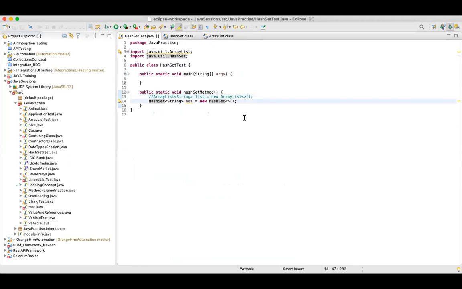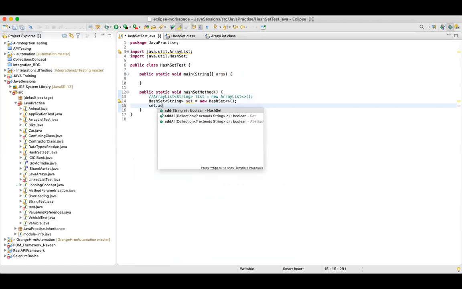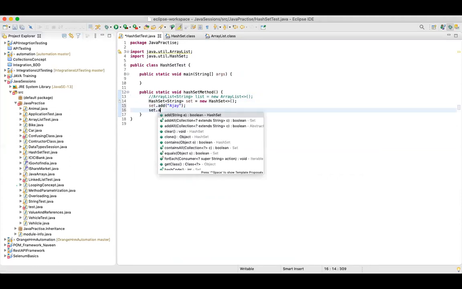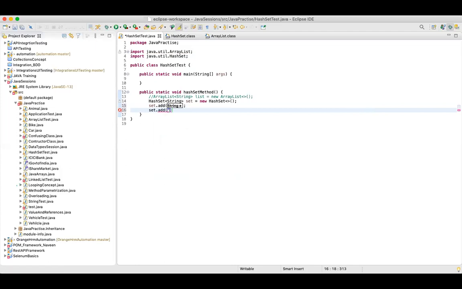Now, we have created this, and most of the things will remain the same. For example, if you want to add something, we have done all these things, right? So we'll go quickly on this. Let's not spend time on all these things. Add, you can simply say set.add, and again, you can write something, say ABC.